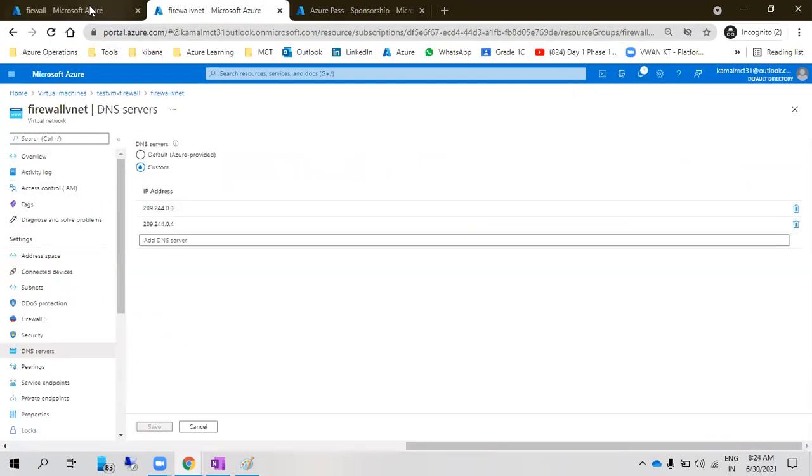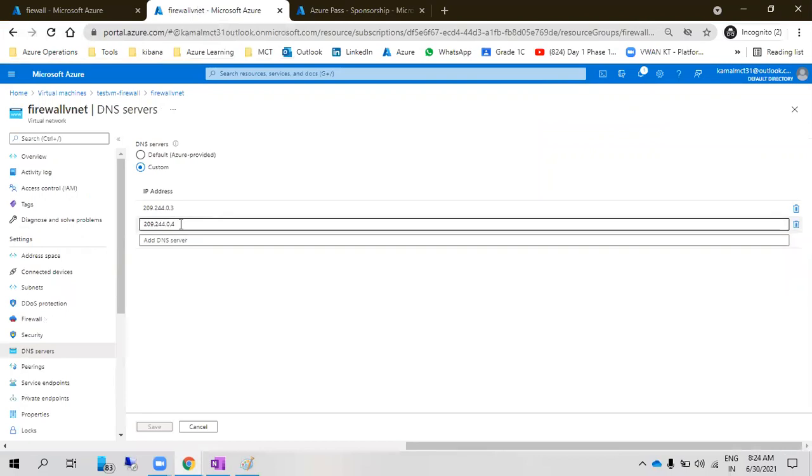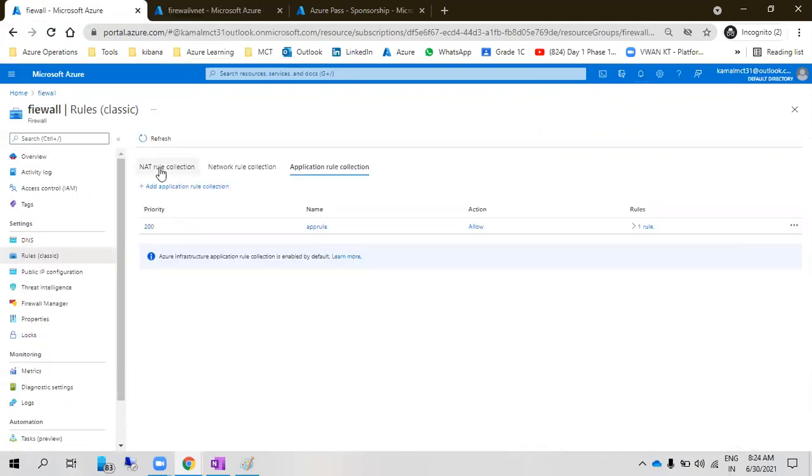Even in the Microsoft documentation, these IPs are public DNS. These IPs belong to CenturyLink and are available for public use, right? Yes. Okay, so this is given by Microsoft.